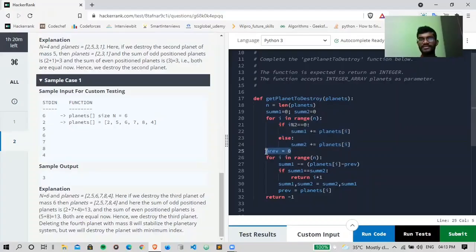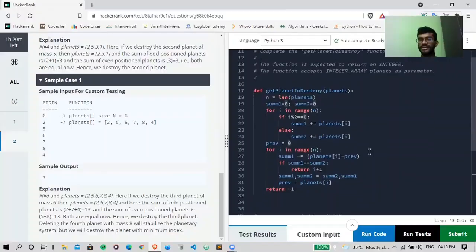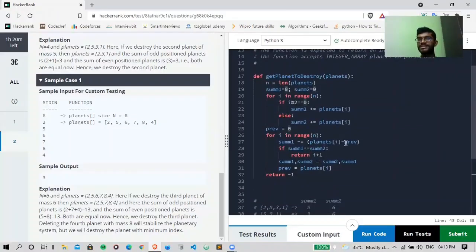So the previous value is 0. So I have declared the previous as 0. Why I have declared the previous as 0 means, when I am in the first test case, I have primarily removed the first value 2, so I don't have a previously removed value, right? So I have set that to 0 so that no value is changed, nothing to be changed in my answer. So minus 0 is nothing but 2, right? So for that case, planets of i minus the previous is subtracted from sum 1.